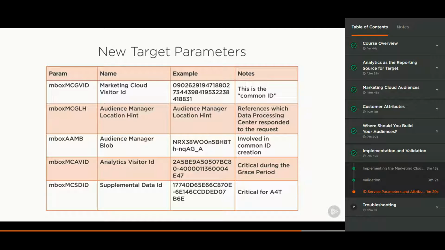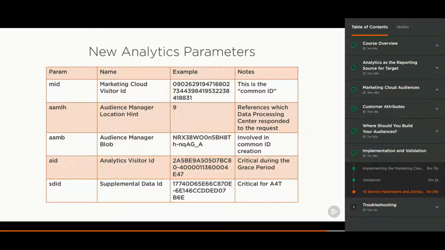For your reference, note the following parameters and cookies you will see once you enable the Marketing Cloud ID service. Please use these charts at your convenience to compare against after you've implemented.